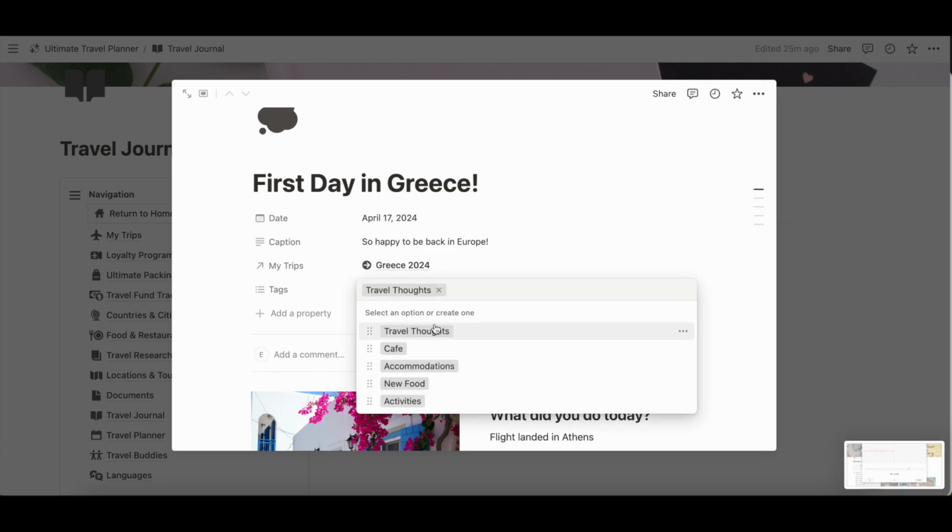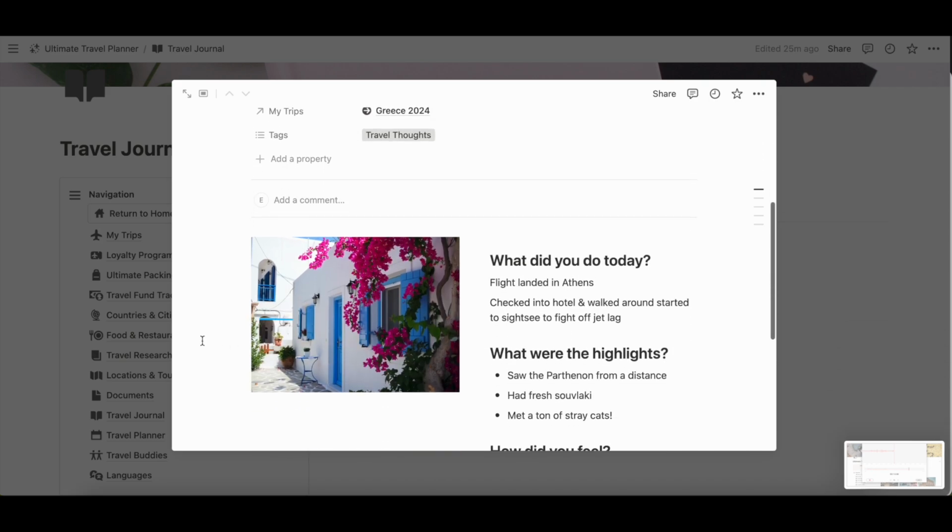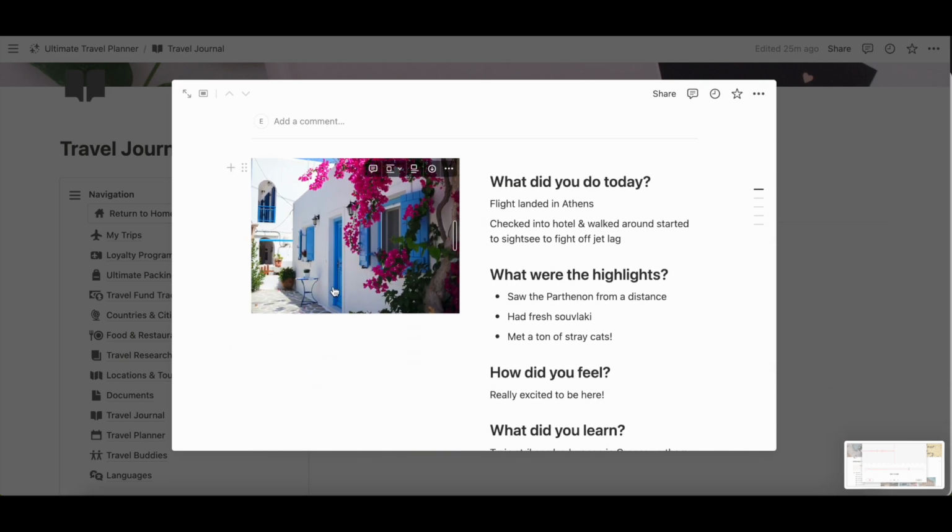We have travel thoughts, cafe, accommodations, new food or activities. Feel free to add whatever you like to make it more customizable to you. Then we have just an image for inspiration. You can upload your own image as well. Just a note that if you are uploading your own images, if you have a free Notion account, the limit is 5 megabytes per file.